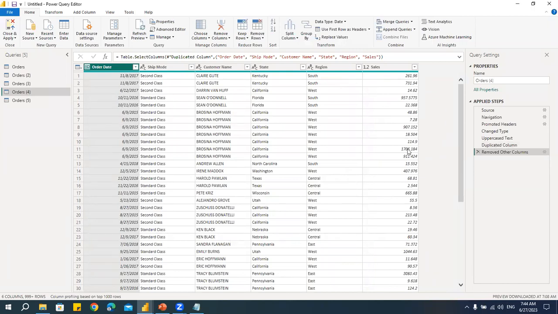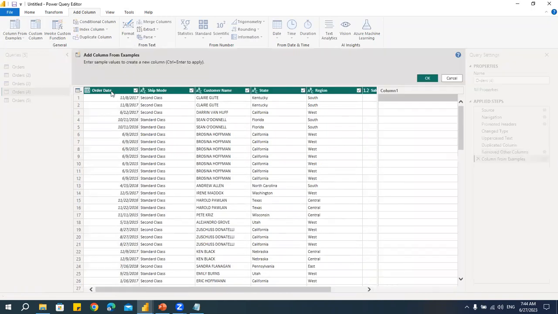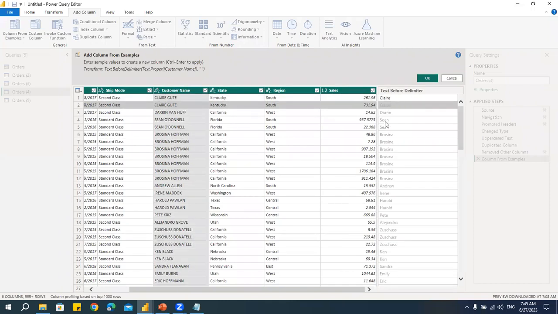I want to create a column without writing any formulas or merging or something. What I'll do is I'll go to Add Column. Here we have this Column From Examples. You can select from which columns I need to extract, or I'll say from all the columns. You can see that all the columns are selected here. You just have to type, say for example, I want to extract the first name. Let's say Claire. See, first name we extracted. You can see that I just typed only this Claire. All the first names are extracted automatically.